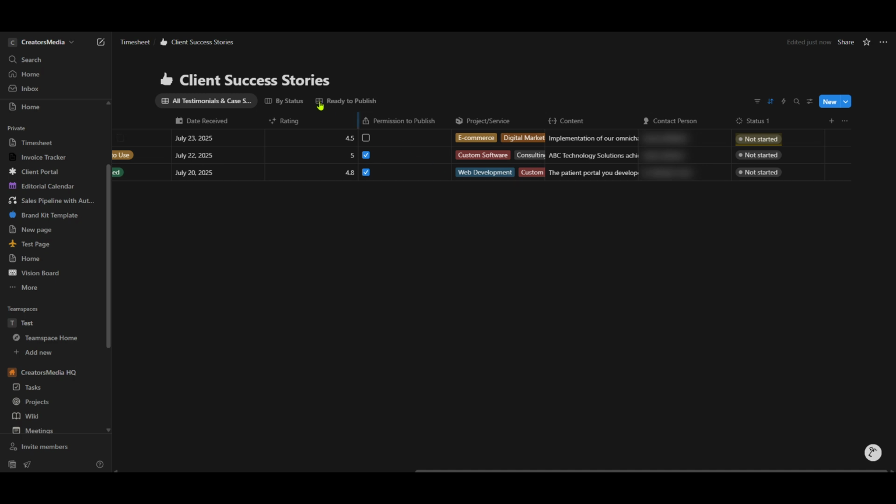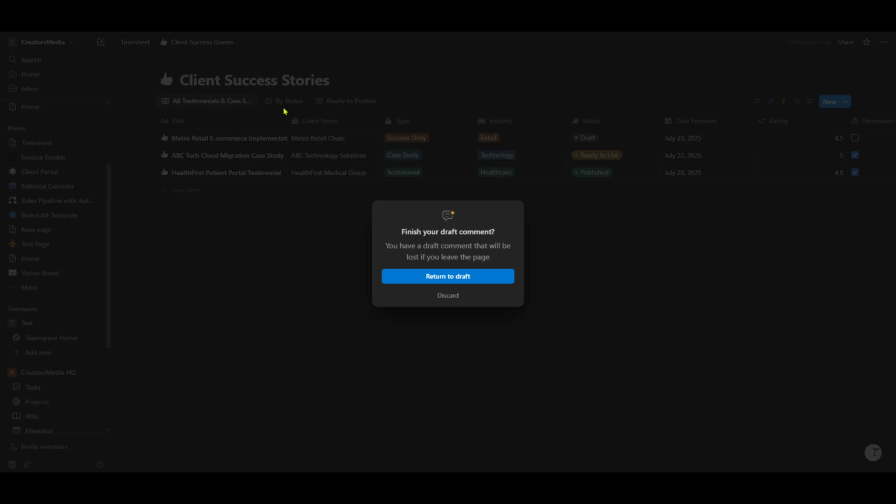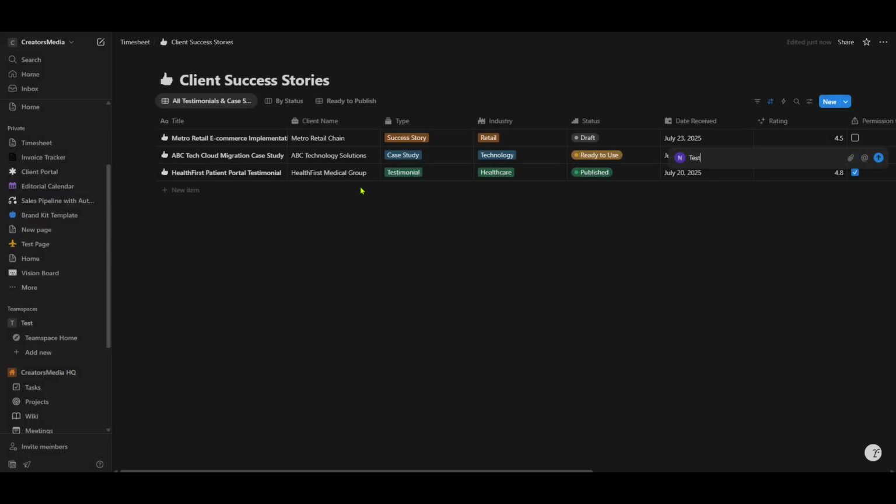And there you have it. In just a few minutes, you've taken significant strides towards organizing your client testimonials and case studies efficiently using Notion. Not only does this make your day-to-day operations smoother, but it also ensures that each valuable client experience is recorded for future reference and analysis.